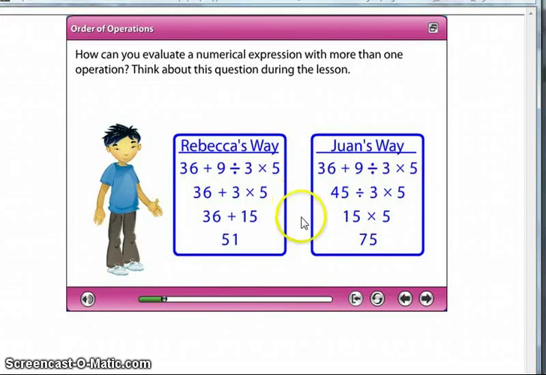Now, I'm not going to go through this whole thing, but animated characters go through how to solve using the order of operations. So this is a very, very helpful tool and resource that you can use.